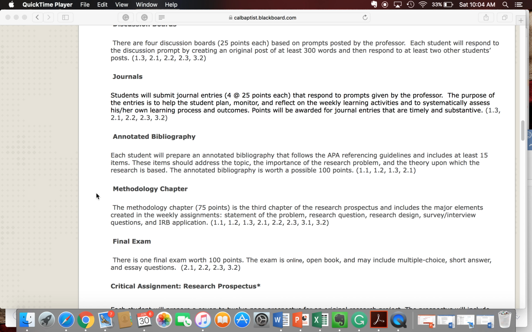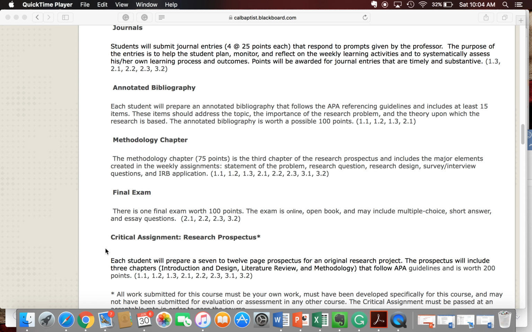Remember, we are not going to actually carry out this research project. We are just going to do step 1, introduce it, step 2, talk about the research that supports it, and step 3, methodologies on how, if you were to hypothetically do this research, how you would do the steps. And those 3 portions are going to make up our critical assignments, our research prospectus.